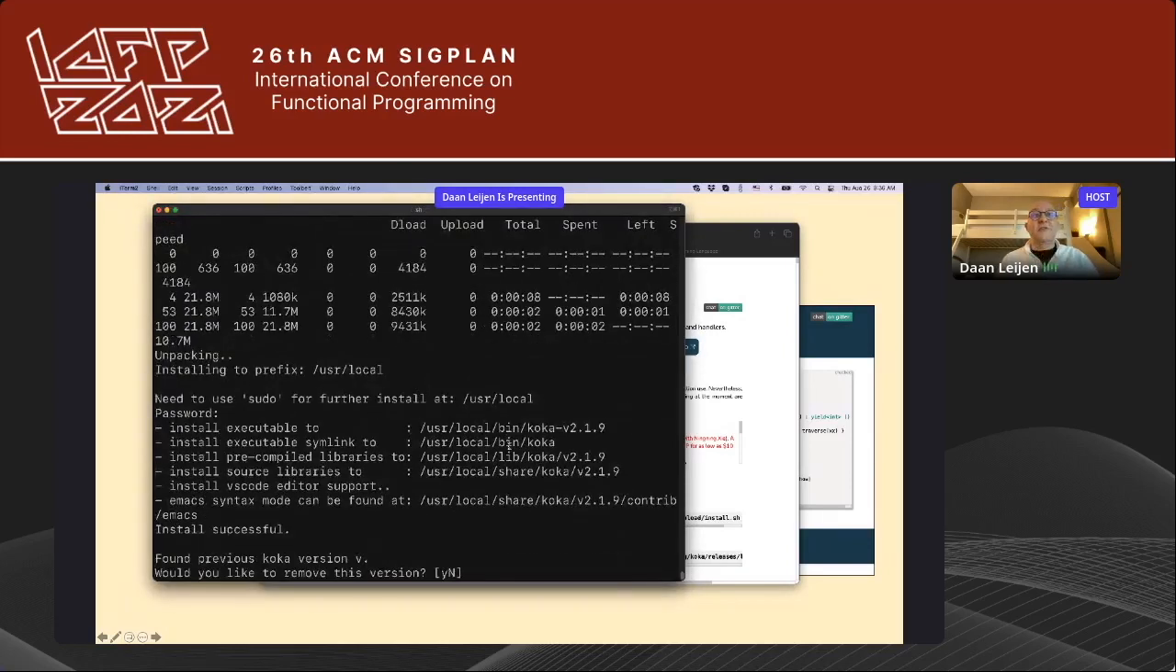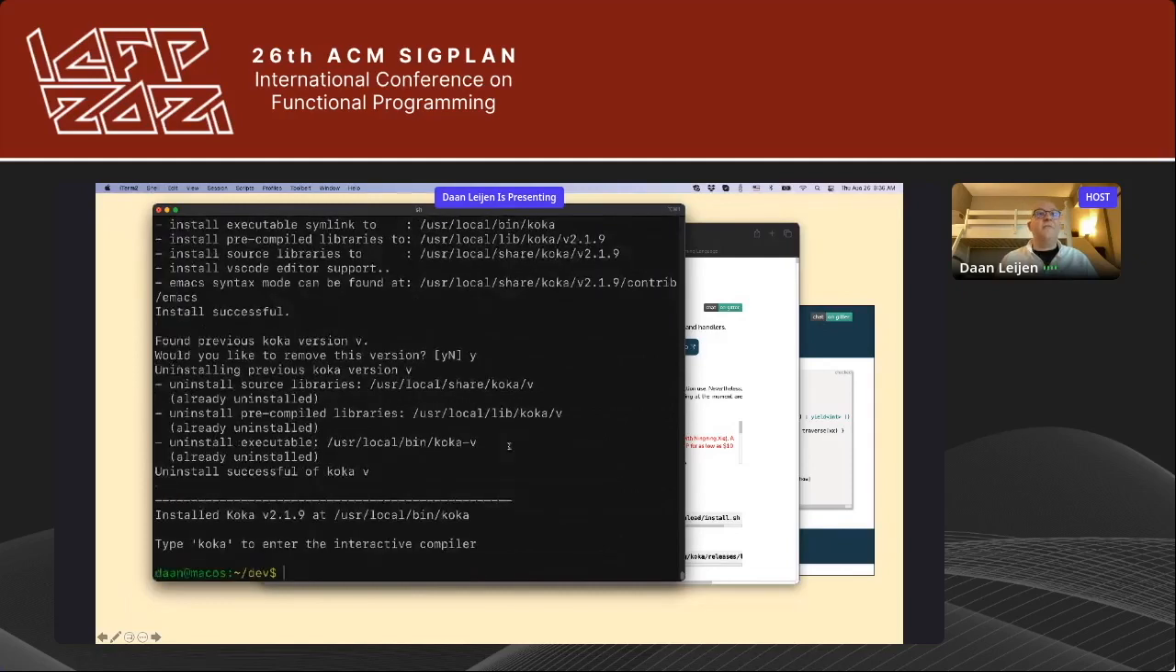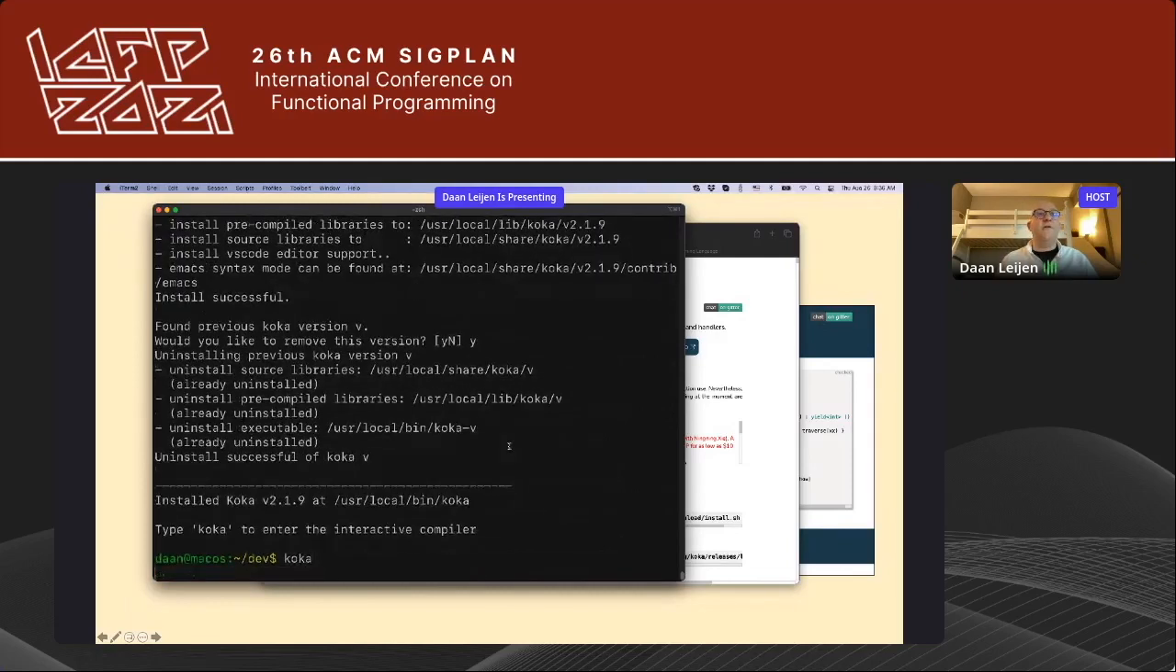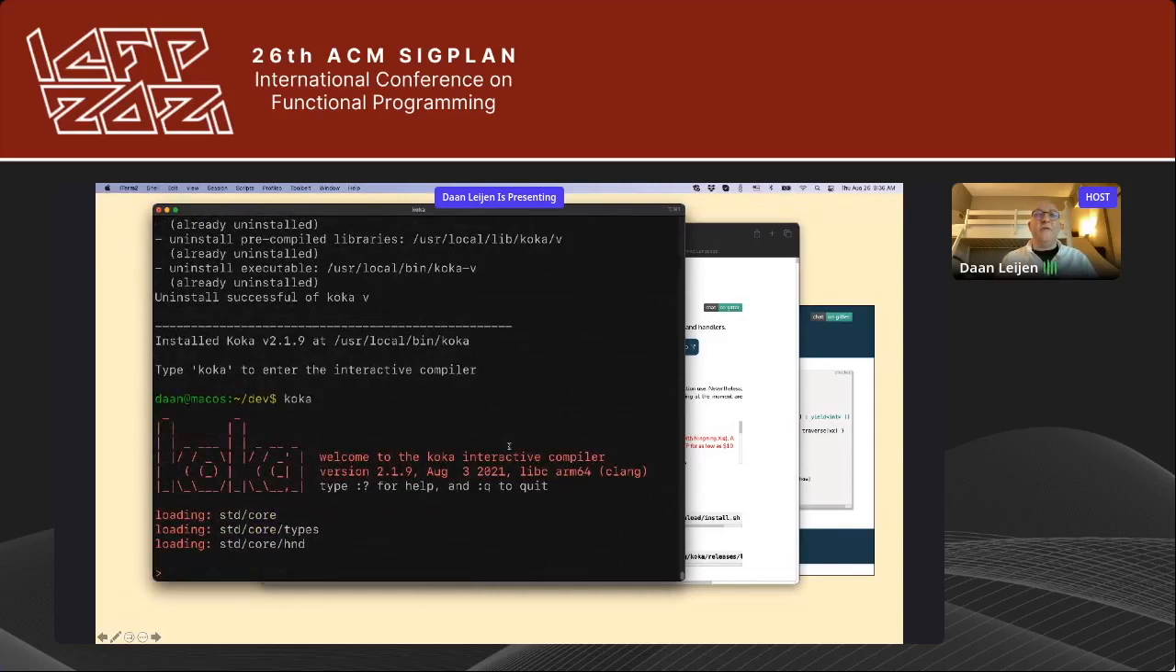Yeah, and then it installs, and in my case, I have to remove previous versions. And then if you run Koka, you'll see it running. So right here we see, I hope everybody can read the prompt. Is the font big enough?